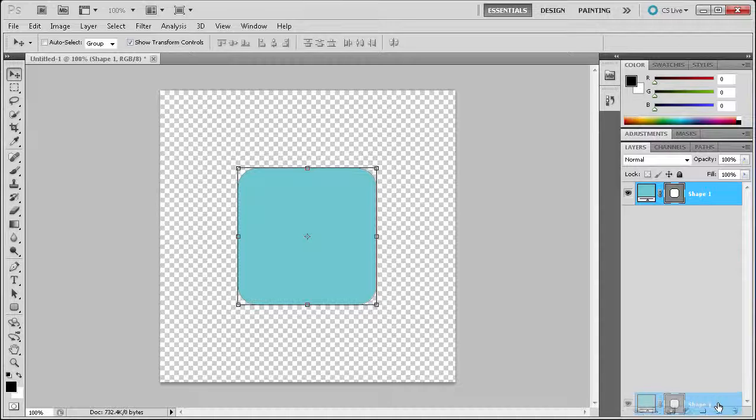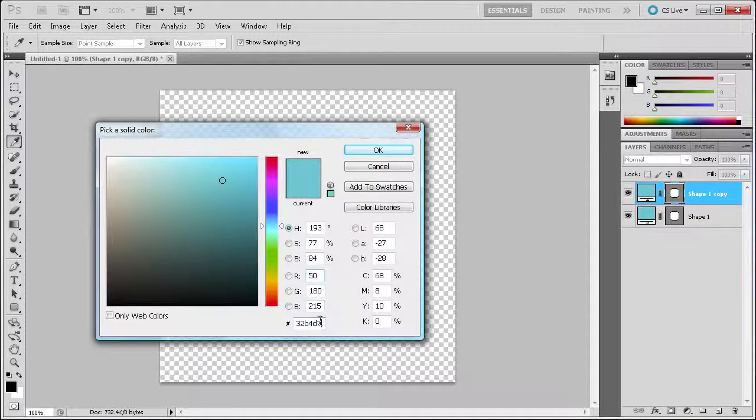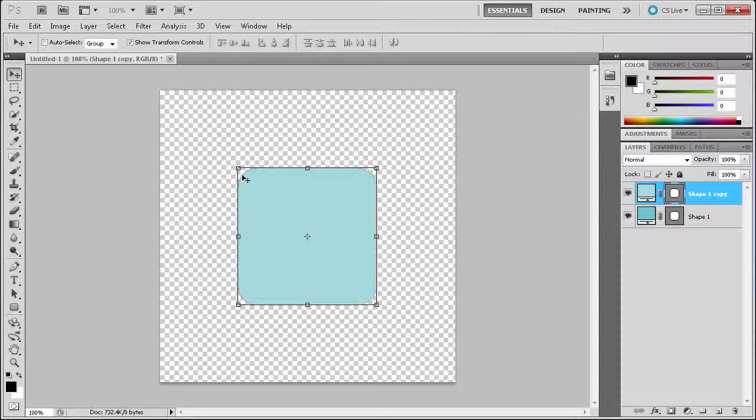Now we're going to duplicate that layer, and we're going to set that color to this hex code. We're going to say 7FD0E7. Alright, click OK. Now you can see that that's a lighter color compared to the one underneath it.